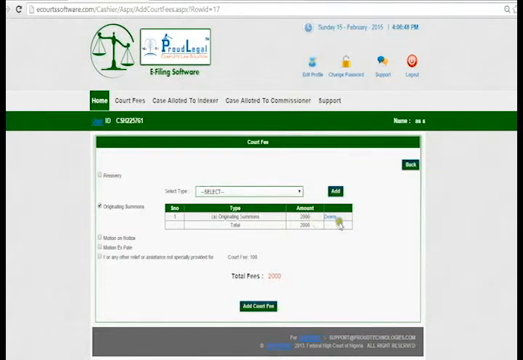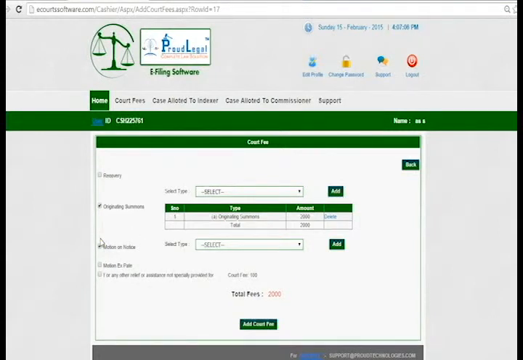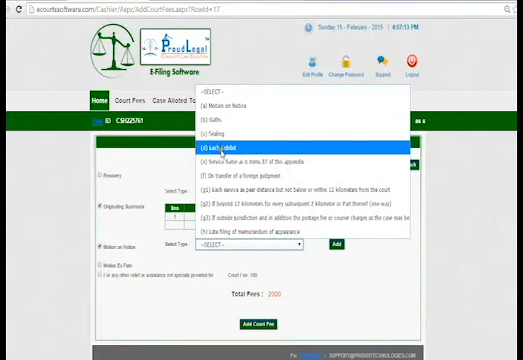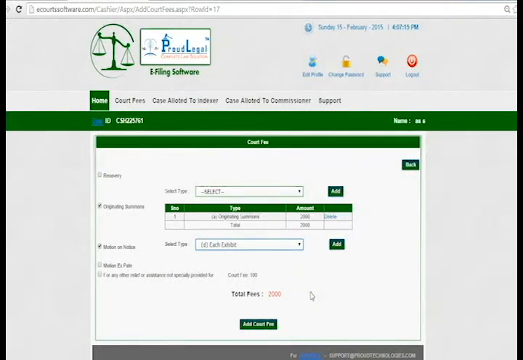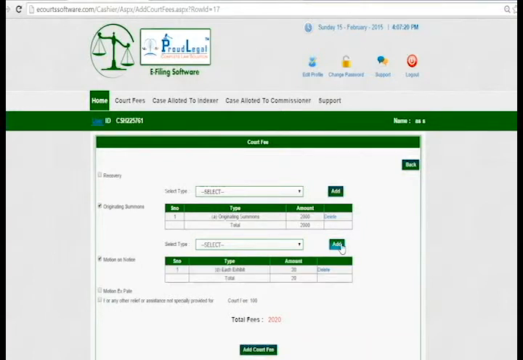And if I want to delete the court fee, just click on the delete button, automatically this court fee will be deleted. So by this I can add the court fee. For example, I would like to add one more court fee, it is motion on notice. So just click on the checkbox, and after that this drop down will appear. Just click on the drop down box and click on the exhibit. And just click on the add button. Automatically another court fee will appear.